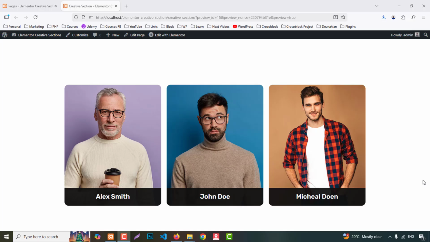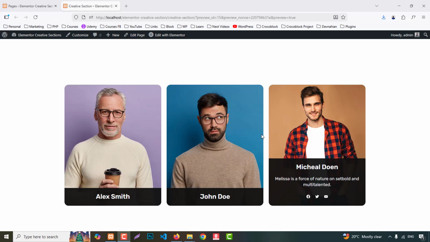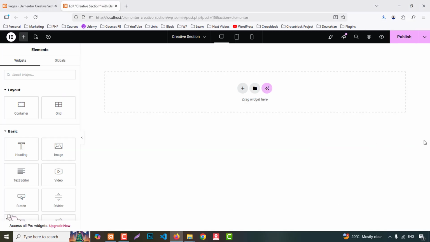So before we start, we have to check our demo. So this is our demo. When I move the cursor over this, yes. This nice effect we can make in the Elementor free version with a few lines of code. So let's start. I create a new blank page using Elementor.